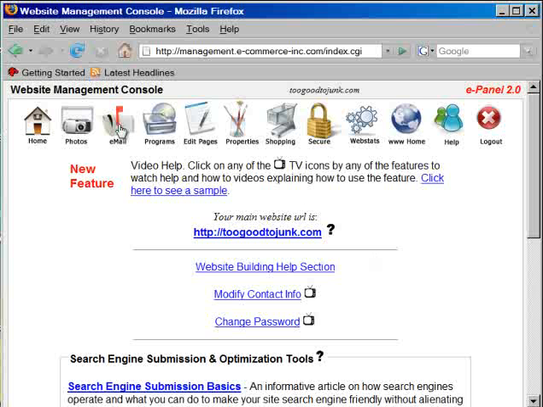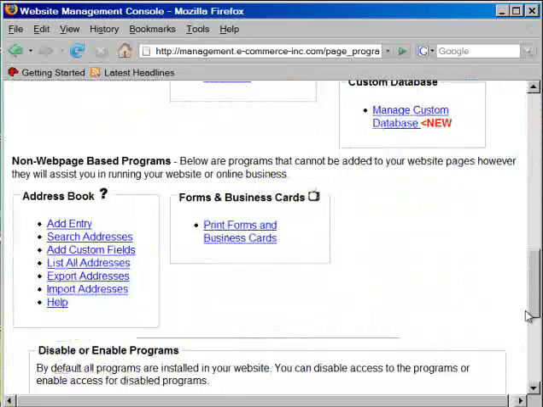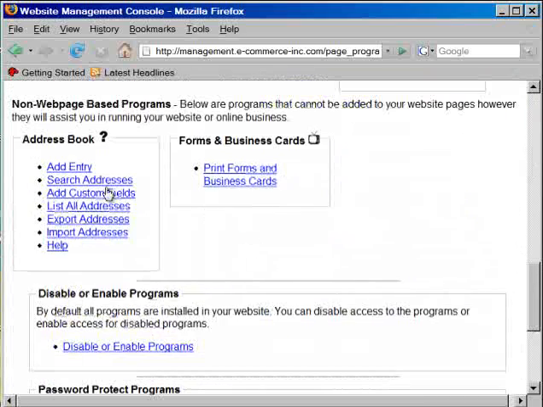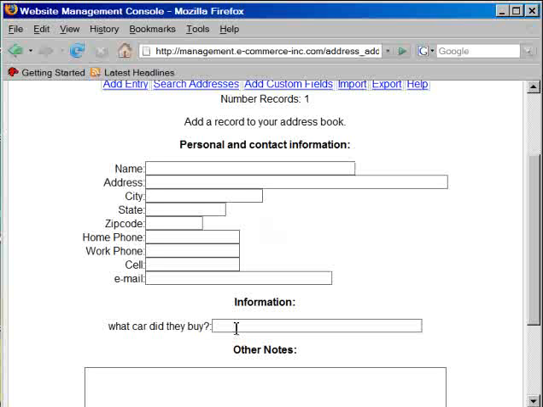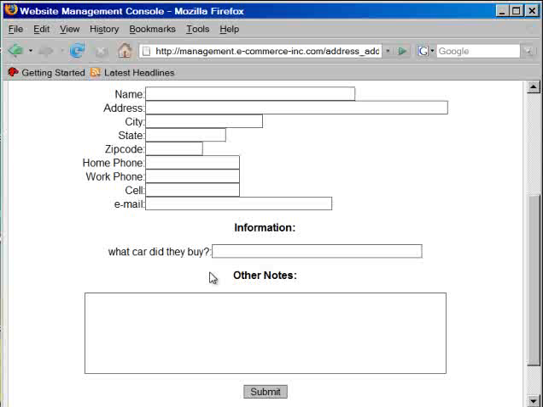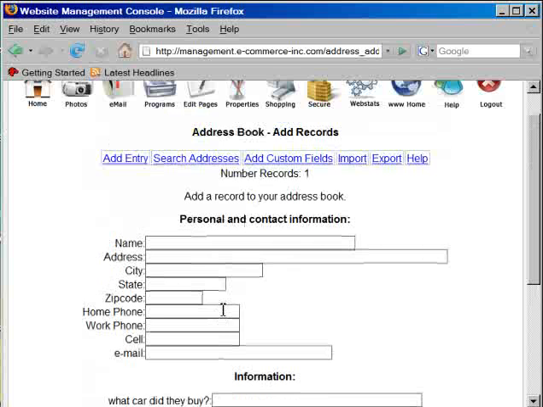and then back on our address book page, when we go to add an entry, it's now going to have what car did they buy, and that will become part of the record. You can create up to 20 custom fields. You can personalize this database and have it relevant to your business. You can create notes and have up to 2,500 records right at your fingertips, no matter where you are in the world.